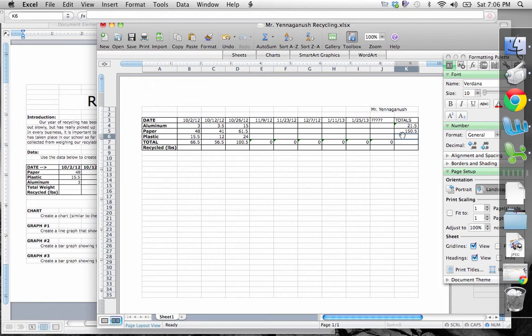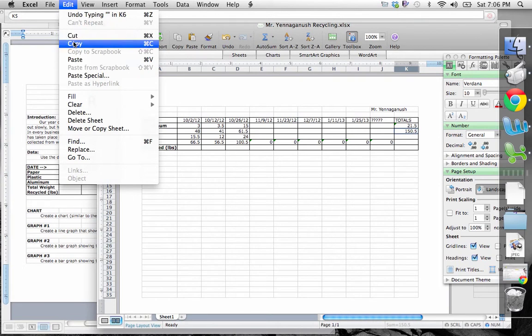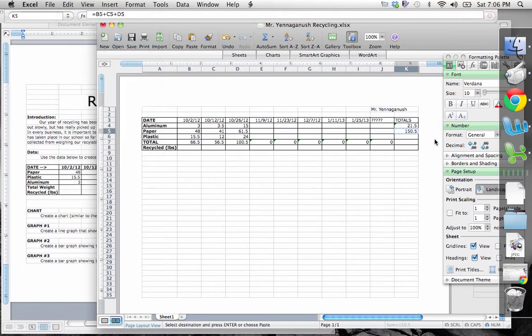I can do the same for the next one, equals 48, plus this cell, plus this cell, equals, wow, a lot in paper. And then we can do the same for plastic. Again, I can hit equals and go through each cell, or I could just take this one. I can go to copy.